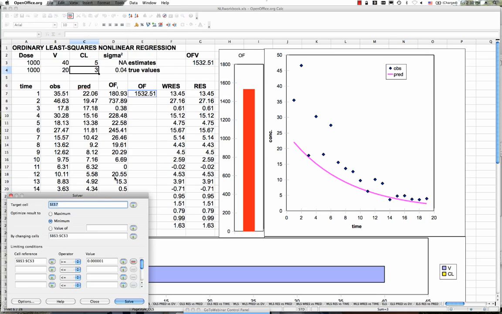But essentially, the solver is just an iterative search tool, again, where we're taking the target cell, which is the objective function value. We're going to minimize that by changing cells here, our estimates of the parameters, B3 and C3, which is the volume and clearance. And we're going to do that under the constraint that we want those cells to be greater than or equal to some small value. We want them to stay positive. Okay. In order to run this, then we can allow it to iterate and find a solution.